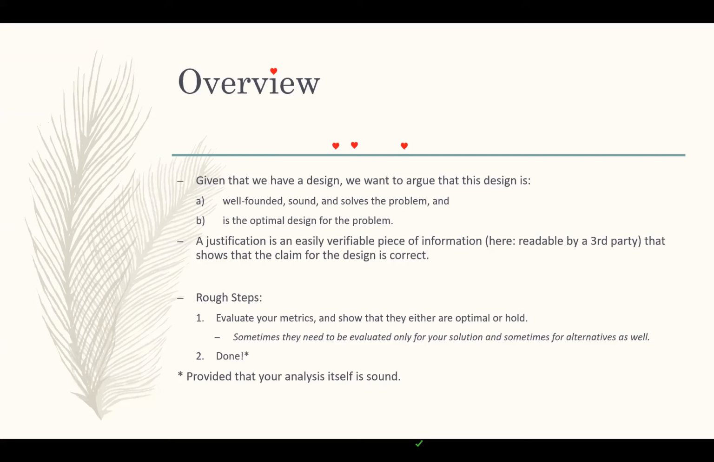But you basically want to look at whatever metrics you defined earlier, so things you decided were important. Look at those, and then from that, evaluate those metrics and see how your design fares. Your justification is basically going to be you presenting your evaluation of those metrics as a way to tell a third party, hey, this design is the best one. I want to argue that whatever it is that I'm producing is the best.